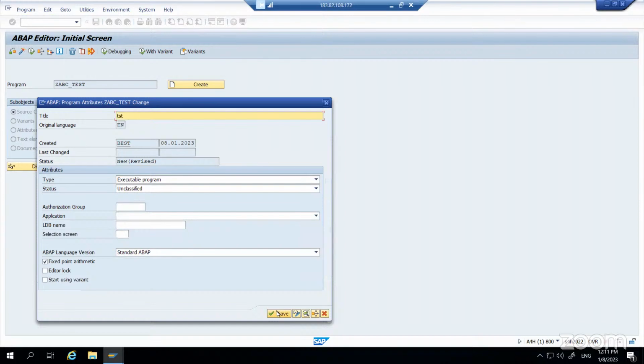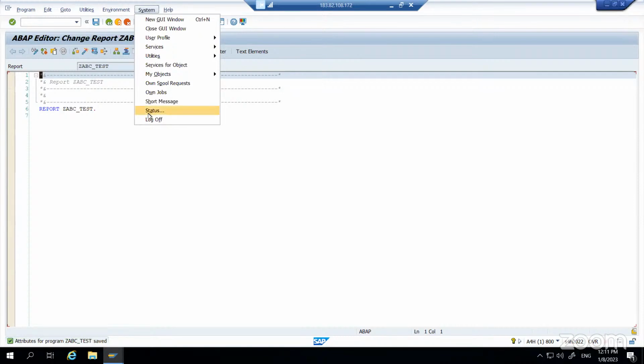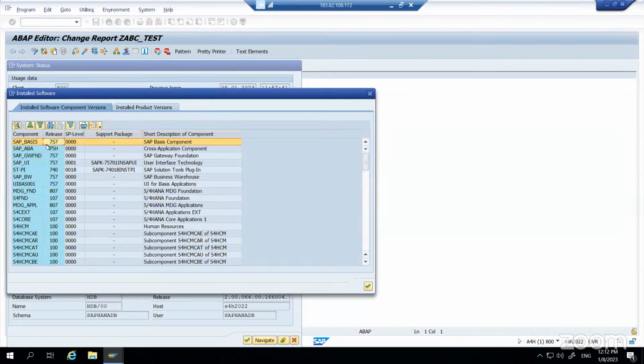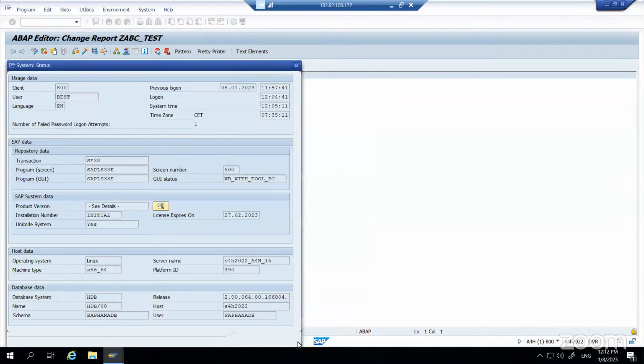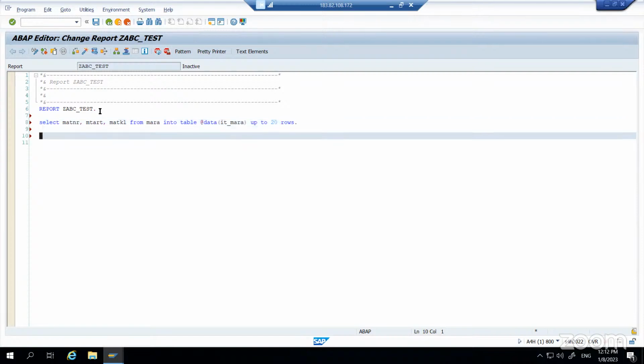Just select this executable program, save it as a local object, and I will show you the NetWeaver version over here. It is 7.57, so it's awesome, it's going to support. There is no problem over here. Select matnr, mtart, matkl from mara into table @data it_mara up to 20 rows. This many rows I'm just going to get.